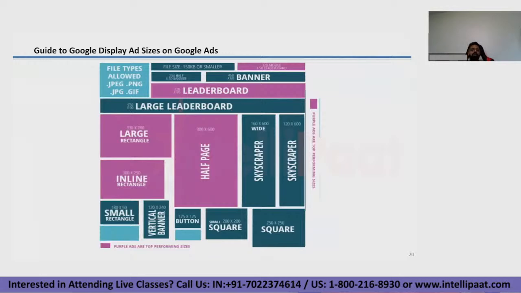You can also just search online for standard display ad sizes and IAB's list will come up and show all these sizes. Here it's also a scaled representation of their sizes. There will be leaderboards, skyscrapers, buttons, squares, etc.